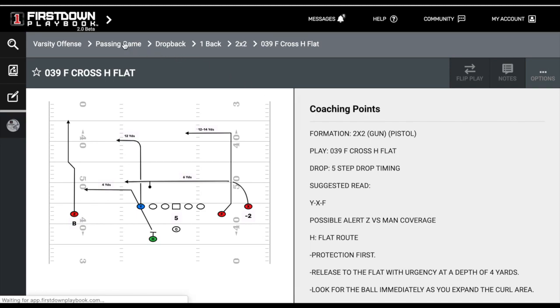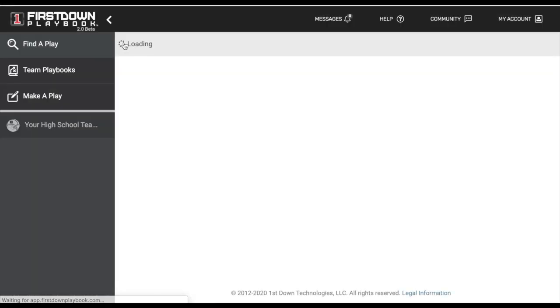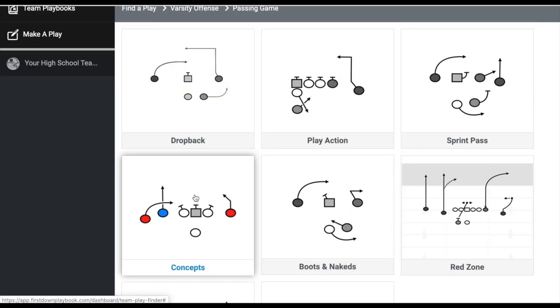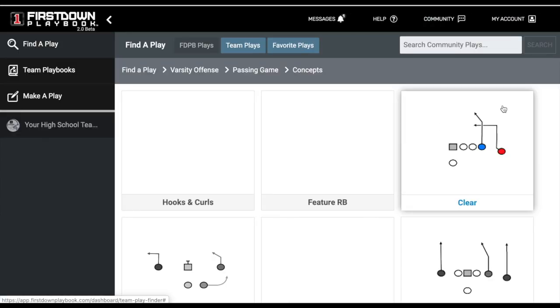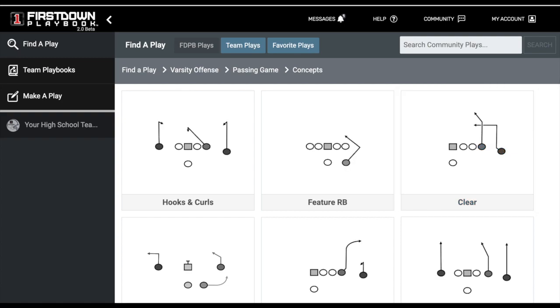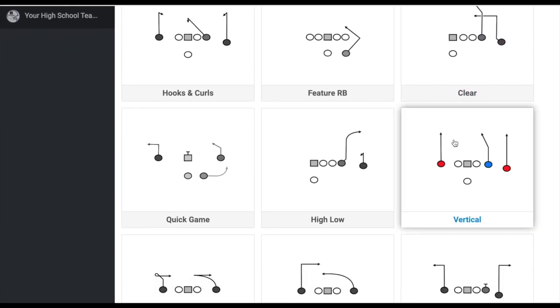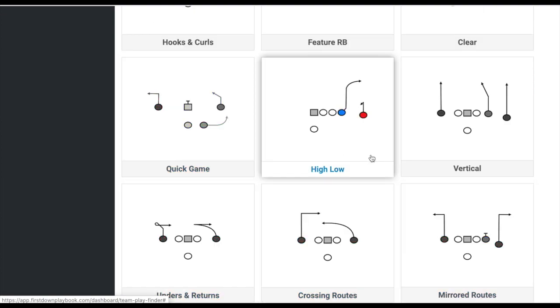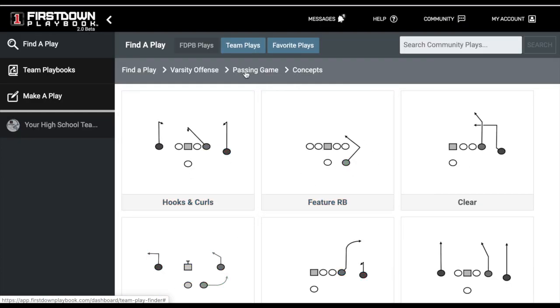Let's go back into the passing game. A lot of coaches like to find passing game ideas not based on formation, but concepts. If you're looking for concepts, there's a whole area devoted to that. If you're looking for vertical ideas, high-lows, quick game, crossing routes, it's all in this area right here.